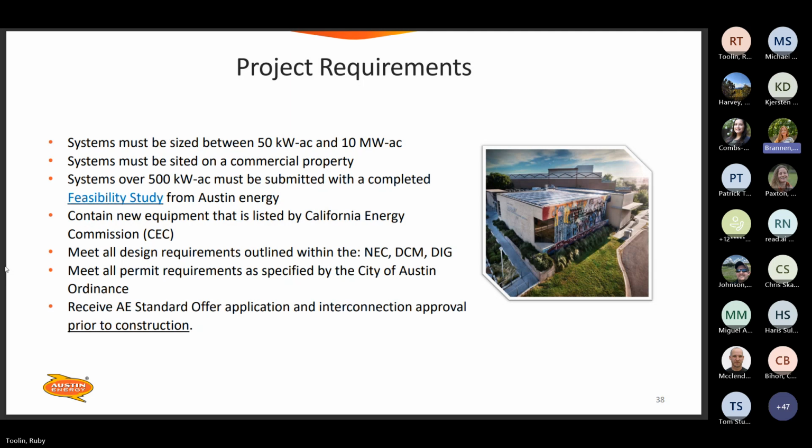Systems must be sited on a commercial property. This is not yet open to residential projects. Anything over 500 kilowatts AC must be submitted with a completed feasibility study from AE. This is the feasibility study that we were referring to earlier. And just to note, this is not a new requirement for systems over 500 kilowatts AC. However, it will be new that we need to submit this with the initial application.